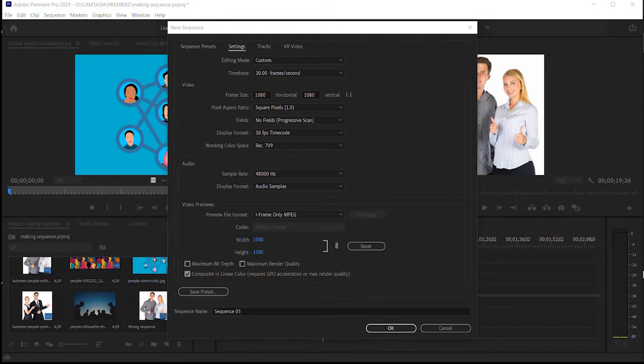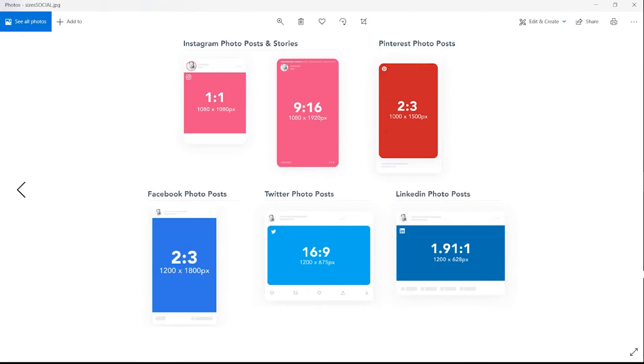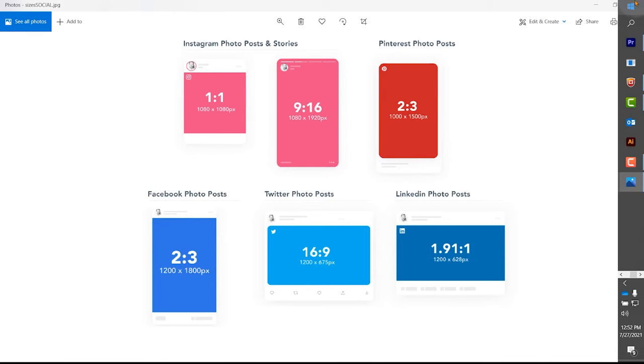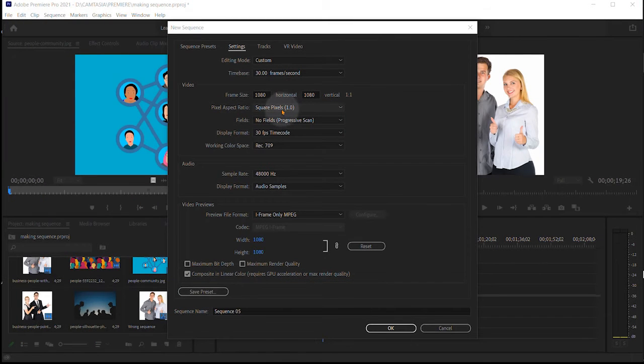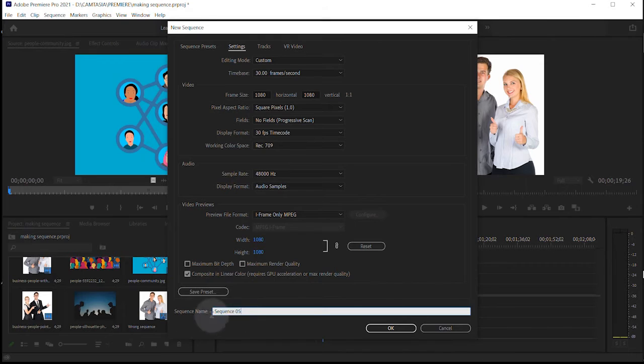Let's look at that again. 1080 by 1080. So if we know we want this to go to Instagram, let's go ahead and make that 1080 by 1080. Square is fine. Progressive scan. Notice it's 1080 by 1080. At this point, you could save this preset so you don't have to do it again. We're going to name this sequence Right Way.